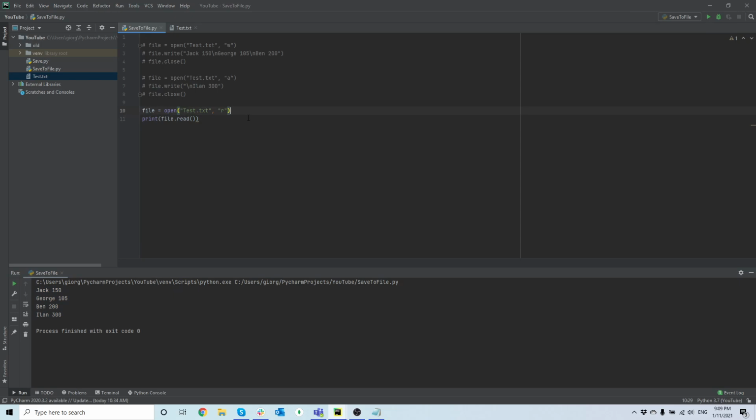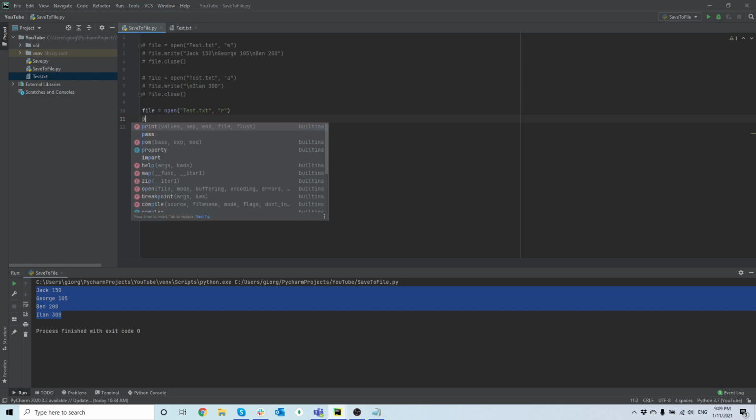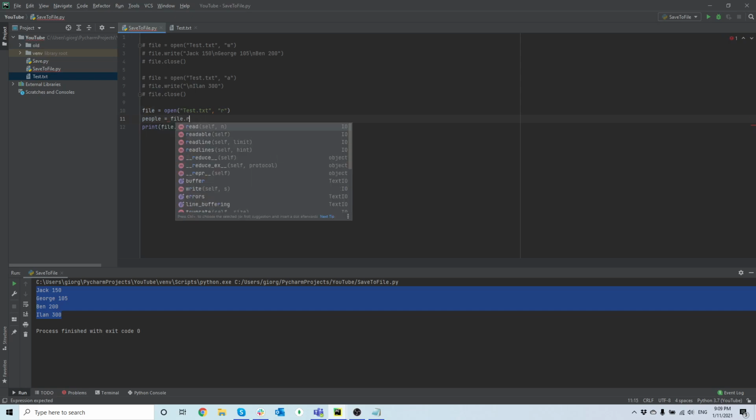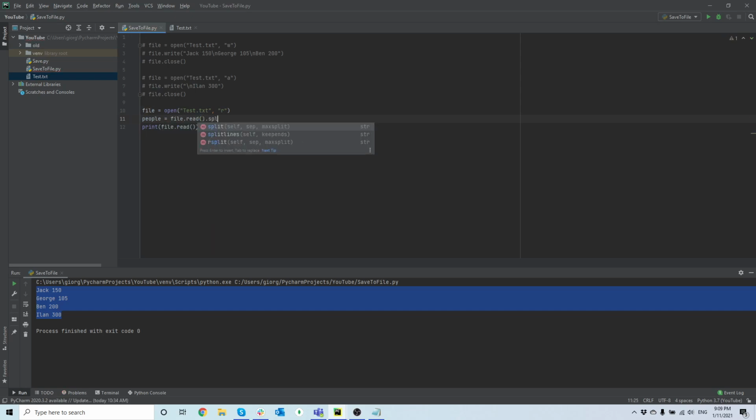Actually you can do a lot of things with saving files, right? I can give you an example. First let's try to get these four values in a dictionary. The way I would like to approach it is, first let's get people. So it equals file read and then split on a new line. By the way, if you don't know what split means, what it does is it's going to split strings every time it sees a new line.